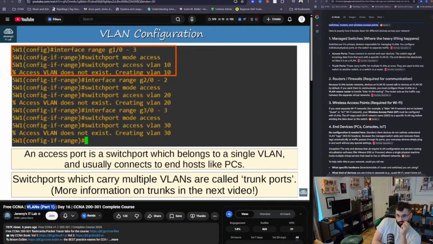Anyway, the last command after switchport mode access is switchport access vlan 10. This is the command that actually assigns the VLAN to the port. Notice the message that appears after this command: access VLAN does not exist. Creating VLAN 10. Because VLAN 10 didn't exist on the device yet, it was created automatically when we assigned the interface to VLAN 10. I'll show you how to manually create a VLAN in the next slide.